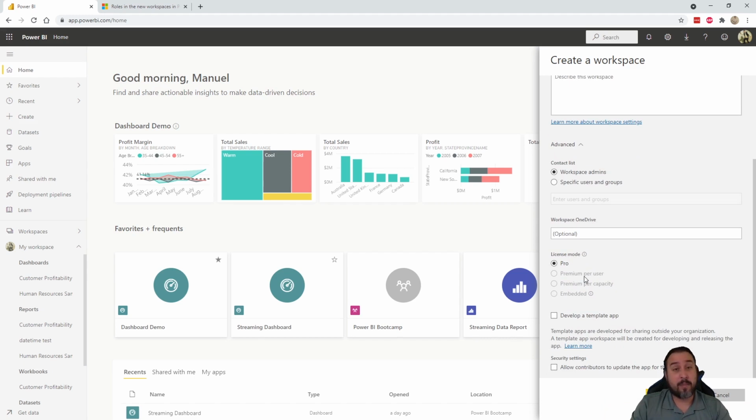And this is where before, when you were either Pro and didn't have Premium, or you did have Premium, you would basically say, I'm going to point this to dedicated. You would turn it on for dedicated capacity. Now it's no longer the case. We actually have to specify which license mode our workspace will operate in.